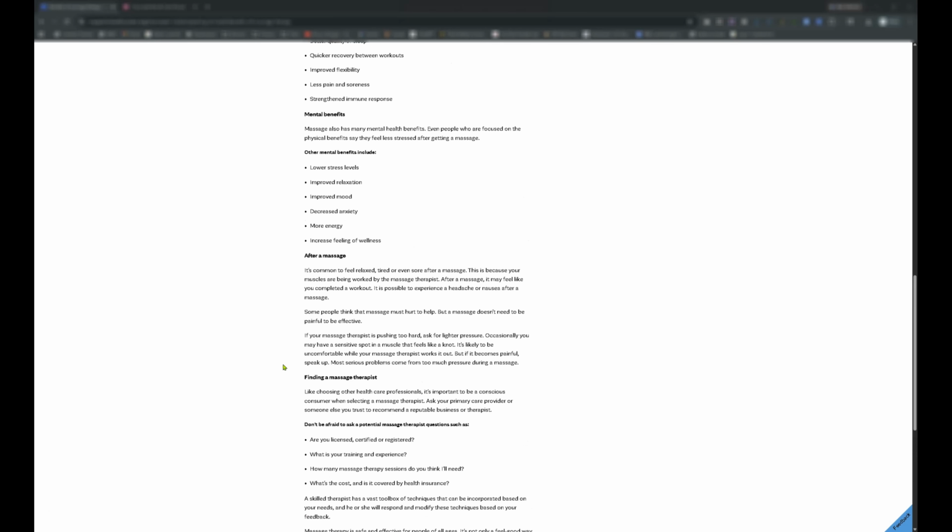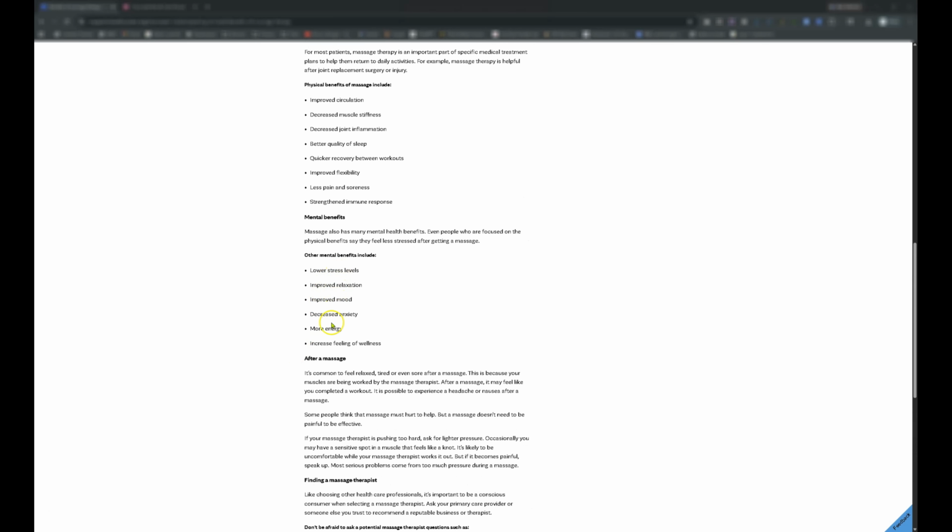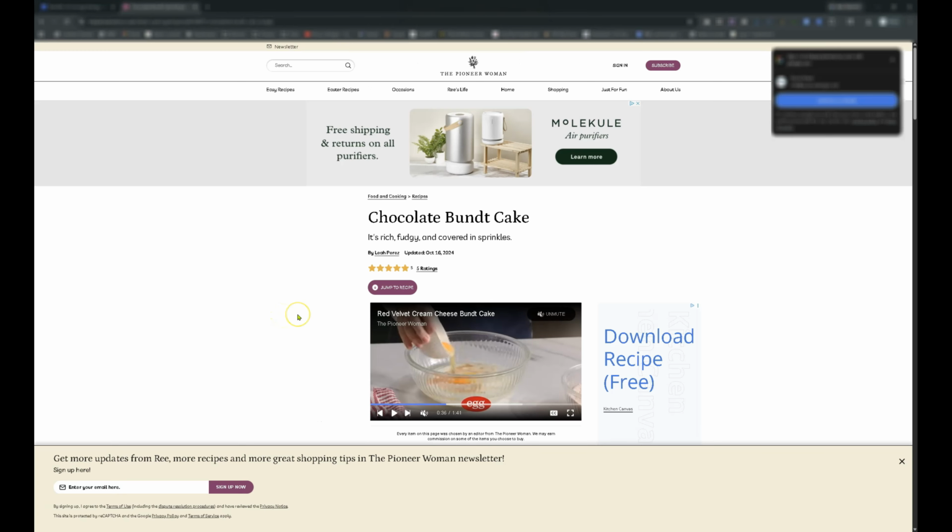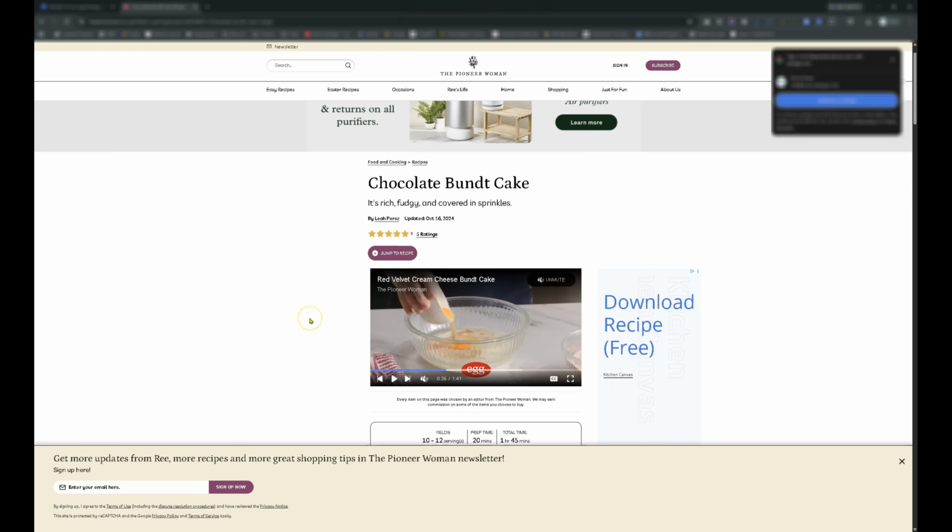And it shows you that it doesn't matter the order of any of these items. It's just grouping them together under a particular topic to organize your content for your users. Now, if we hop over here, and I just did a search of chocolate bundt cake, because who wouldn't like to have chocolate cake after a massage?